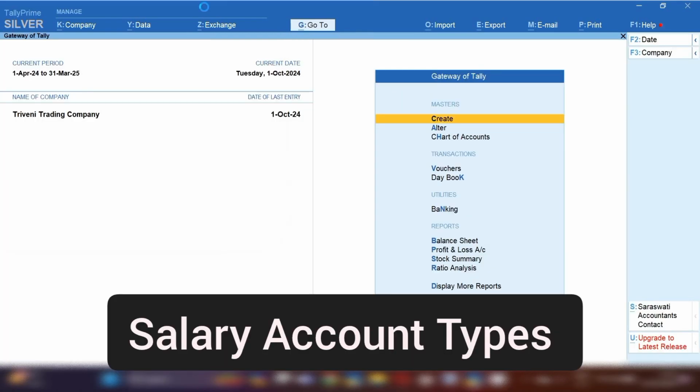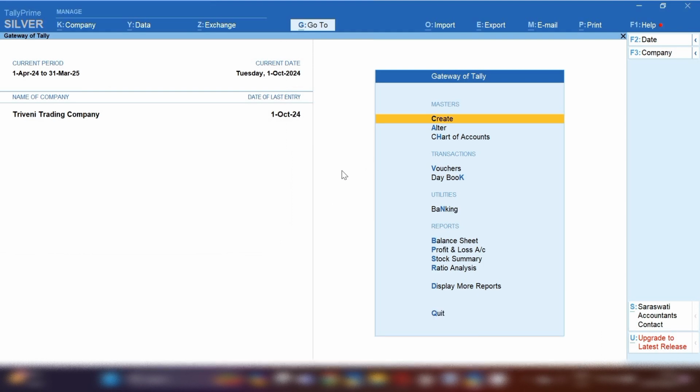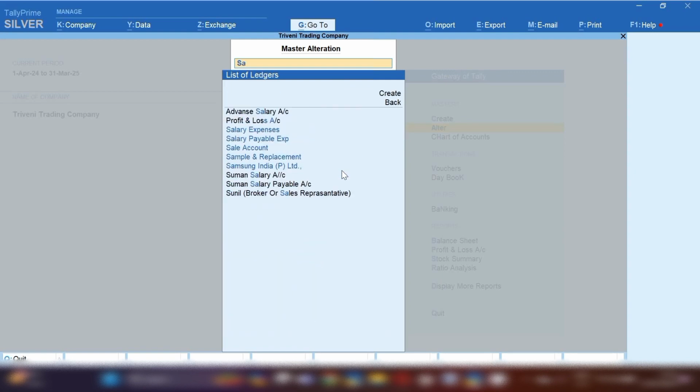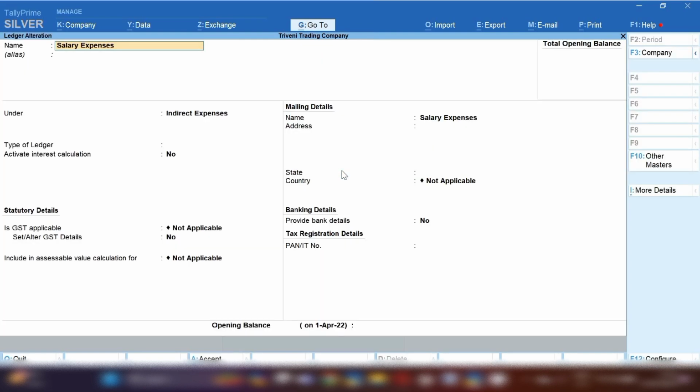And we will see from here different kinds of salary ledger creation in Tally Prime. I have already created all those ledgers. I will show you how to create them in Tally Prime. I click on Alter and then click on the ledger option, and from here first we will create the salary expenses ledger. This is a common ledger.